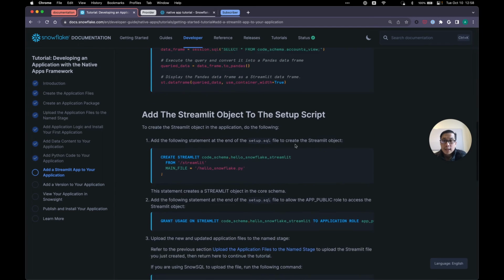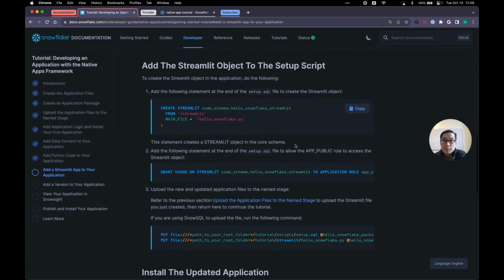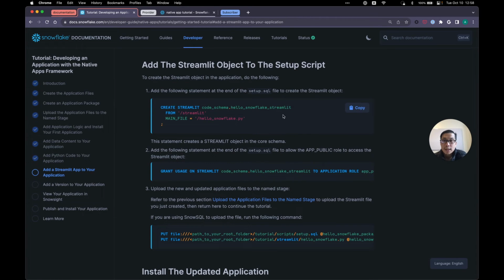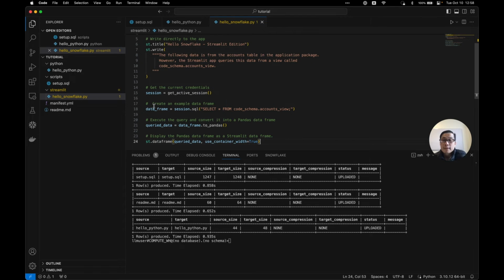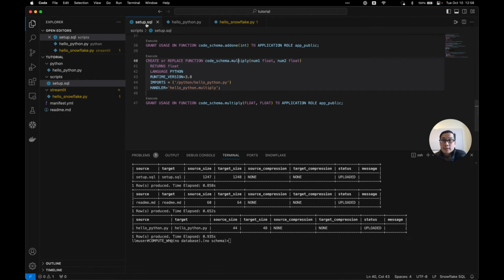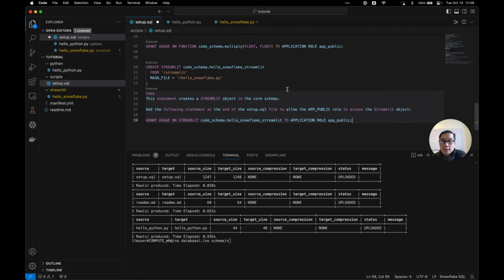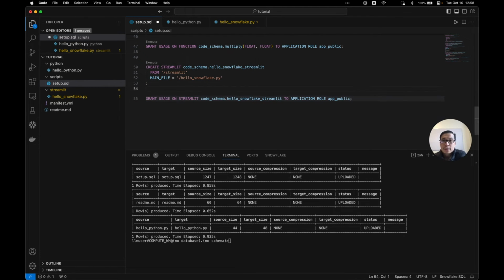so now we have to add the Streamlit. We're going to add the Streamlit object to the setup script. So add the following statement at the end of the setup SQL file. Then we're going to grant usage. Okay, so we're going to basically add both of these. We'll just do it at once. Come back to setup. So that creates that Streamlit, get rid of these comments, and it's going to grant usage on that Streamlit.